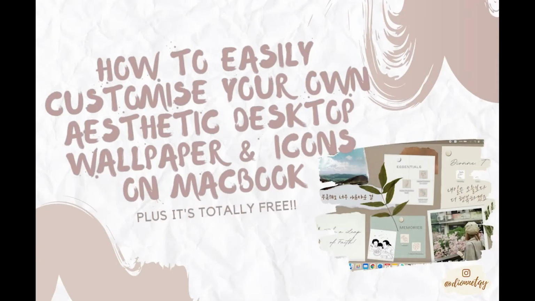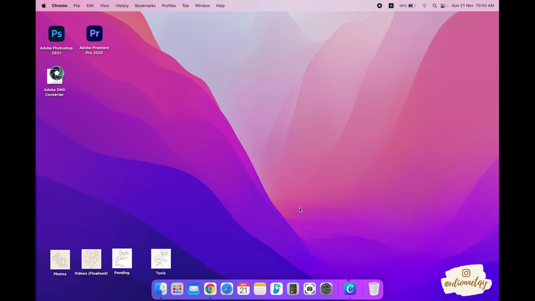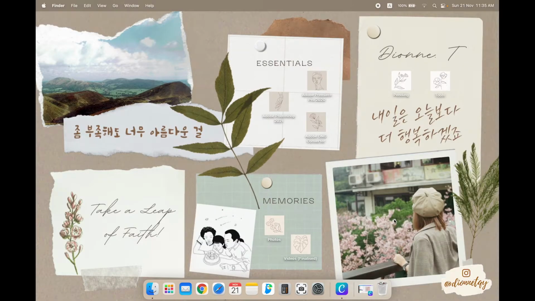Hi guys, welcome back to my channel, and today I'm gonna share with you how I customize my MacBook from this to this. I'm gonna share with you how I created this aesthetic wallpaper easily and for free.